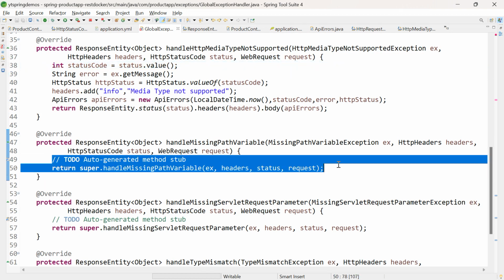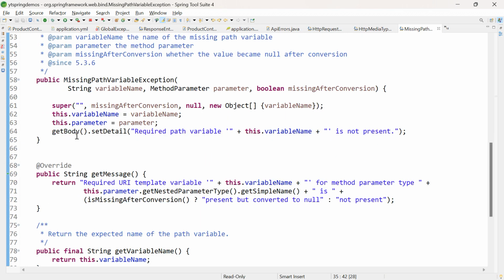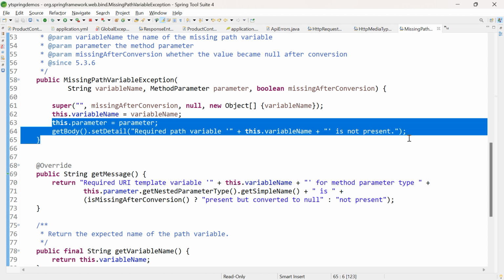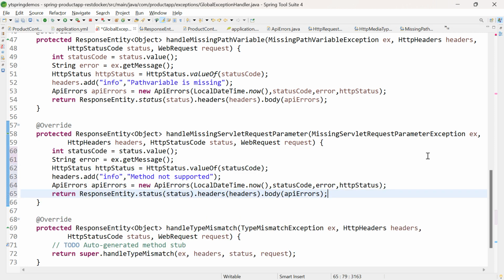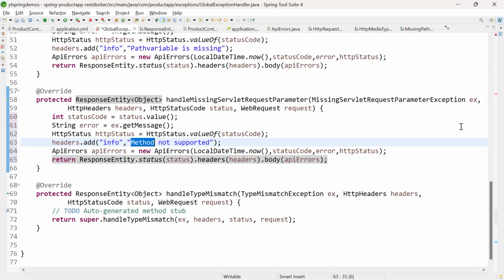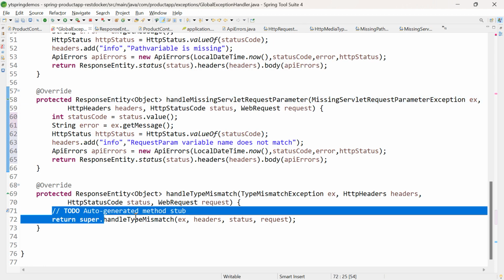Let me do it for the third one. For this, path variable is missing. Let me click on this missing path variable exception. And this is the message that you will be getting. And for the fourth one, missing servlet request parameter, pass it on, and the message is request param variable name does not match. Let me click on this exception, and this is the error message you will be getting. And for the last one, type mismatch.